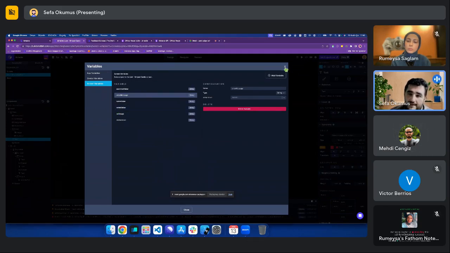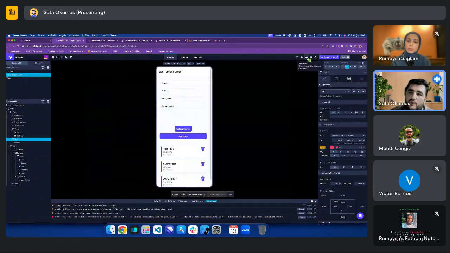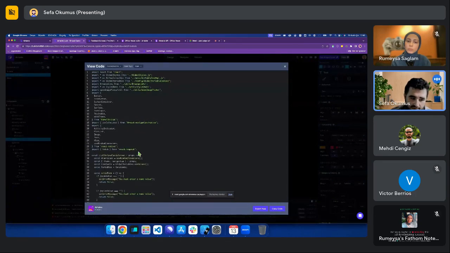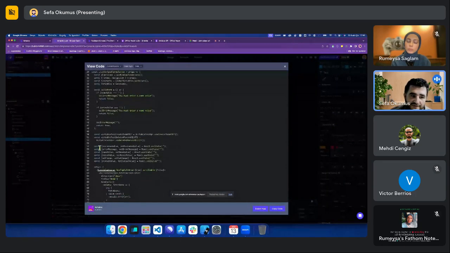Can I ask a question here? Of course. Can you go back to the custom code? Of course. So the name of the error message, you set it up as set error message. Exactly. How do I know that it is set error message?